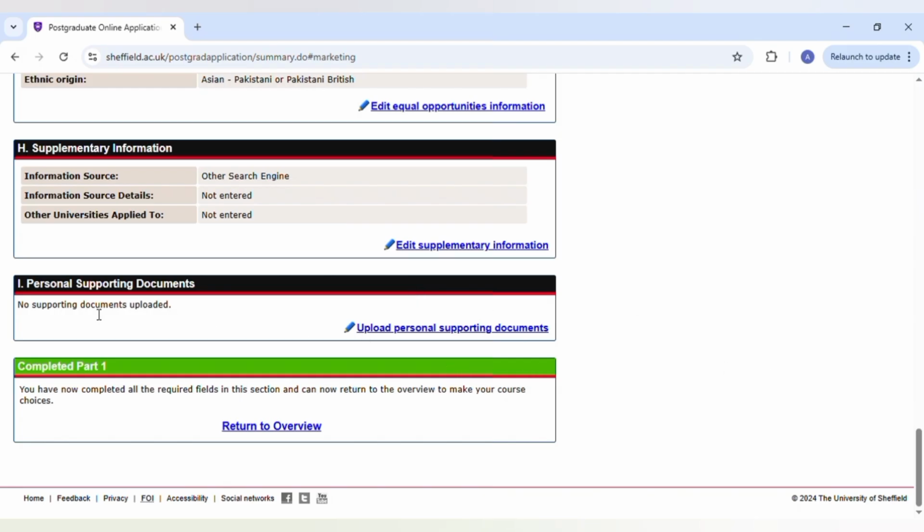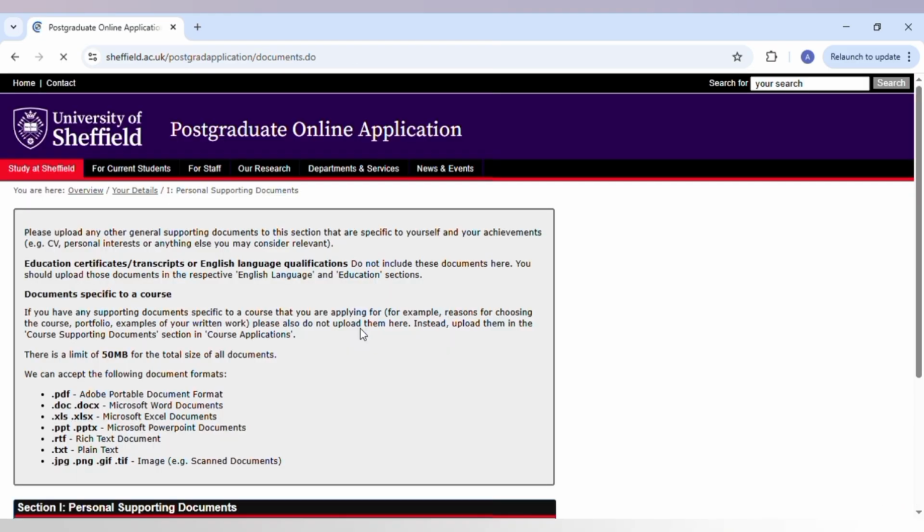Then after saving and continue, we are on the personal supporting documents section, which is section number I. Here you can see you have to upload your transcripts or English language qualification, your education certificates basically, and the file size and the file format, everything is mentioned, so you have to follow that. If you have a CV or other relevant supporting documents like certificates of achievements, you just have to enter that. So you have to read all of this information in order to upload the correct file format and correct documents.